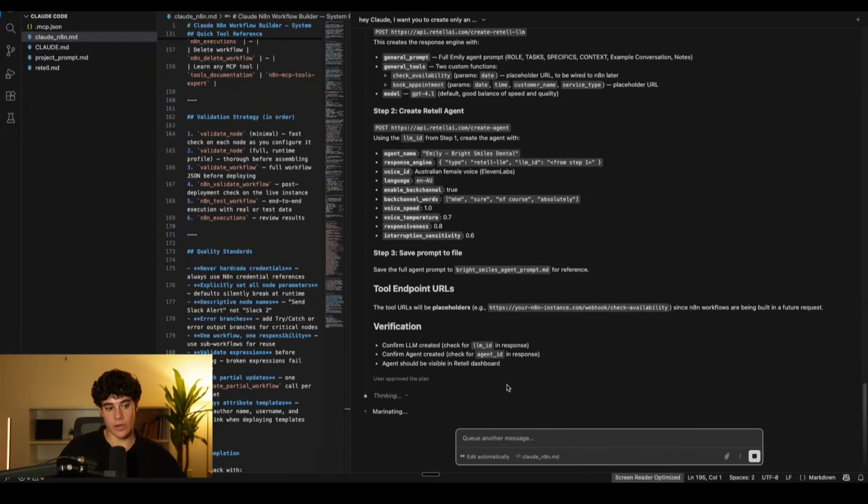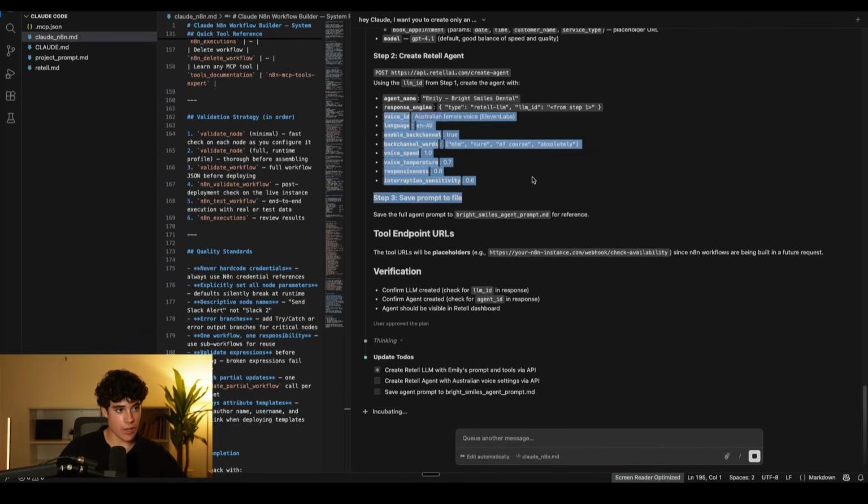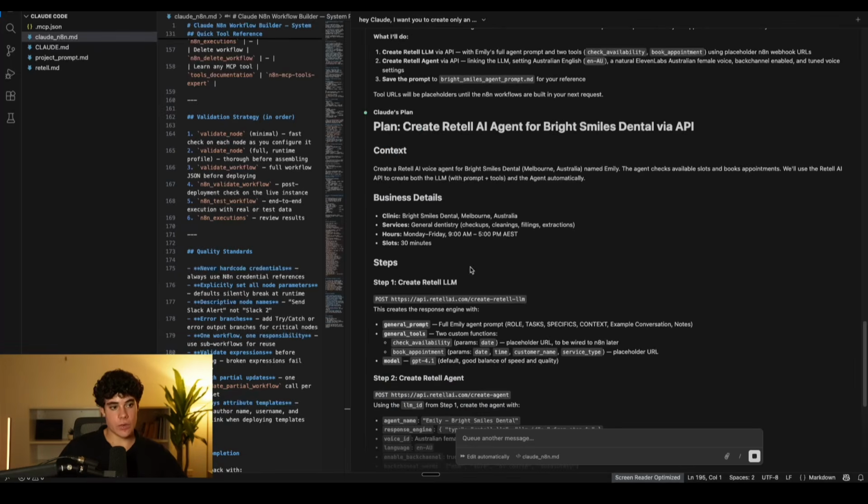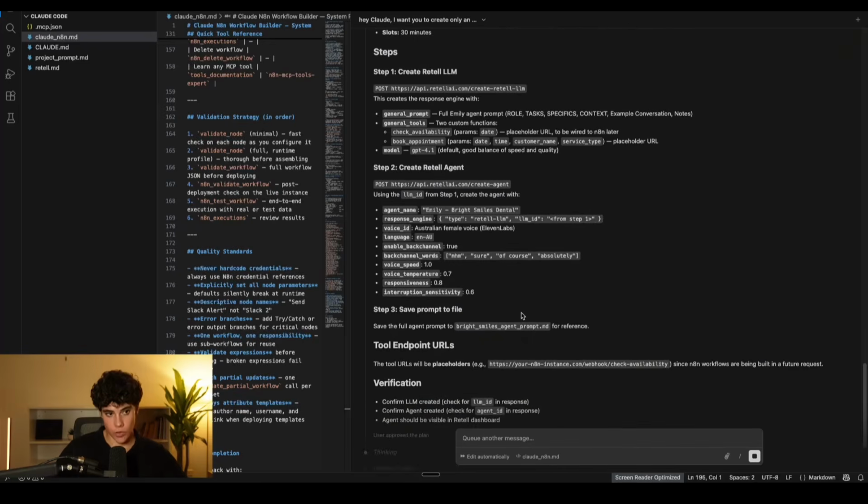So now what we're going to do in our next workflow is build the n8n workflows, and it's going to update those URL placeholders. Okay, you can see it's got all of our customization in there. And then it's going to update the tools. So it's going to create the Retail LLM with Emily's prompt and tools via API. So again, it's using the create voice agent, and when it's doing that, it is creating the tools also, right?